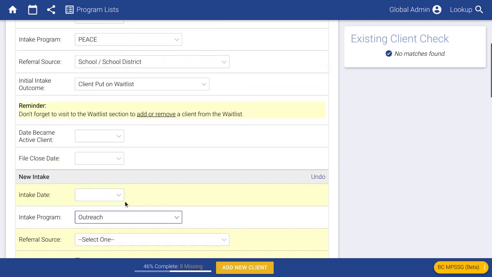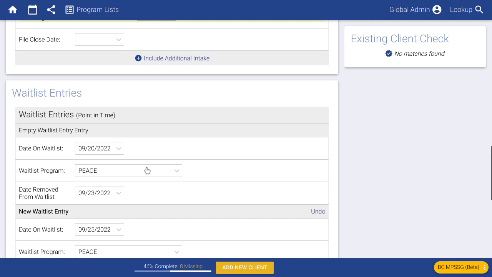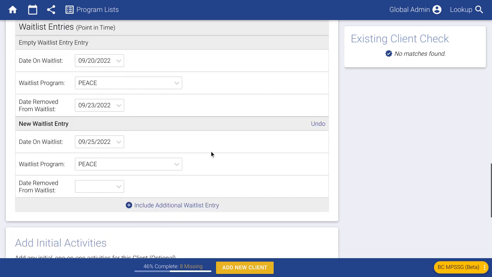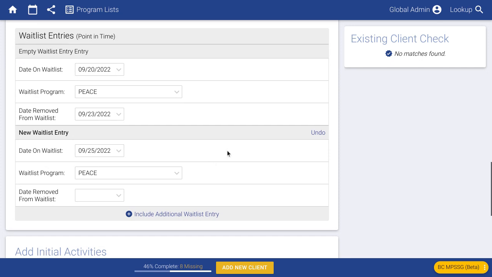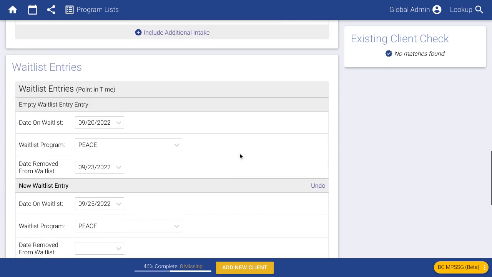But if the other user in outreach doesn't have access to the PEACE program, they won't be able to see your PEACE intake. These intake entries and these waitlist entries are set to be only visible to users who have access to those programs. All right, that sounded like a lot. Hopefully it sounded logically what you would expect for this kind of thing. But that's really all there is to entering and editing data in these programs.